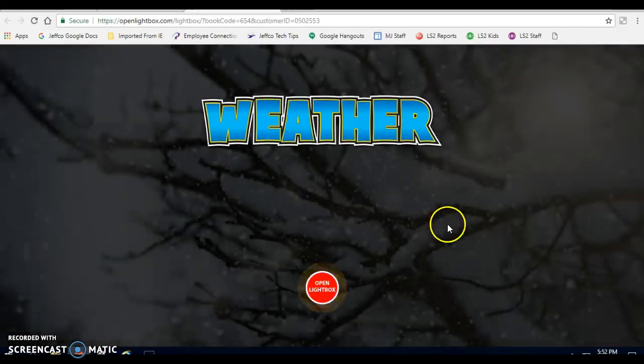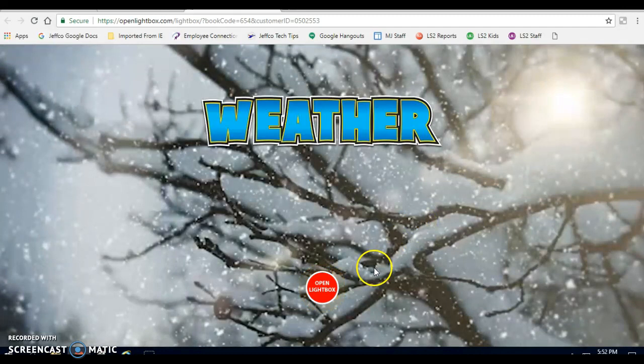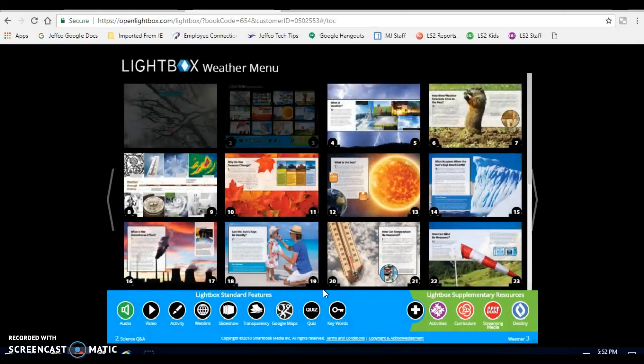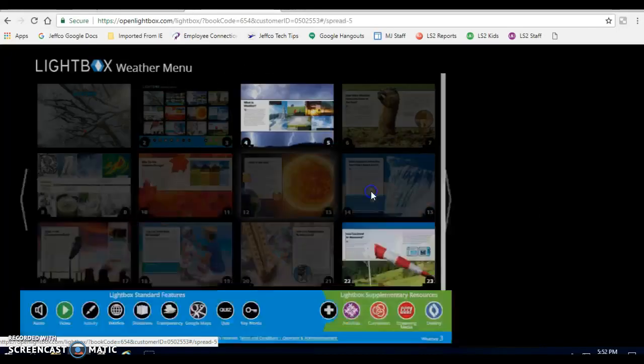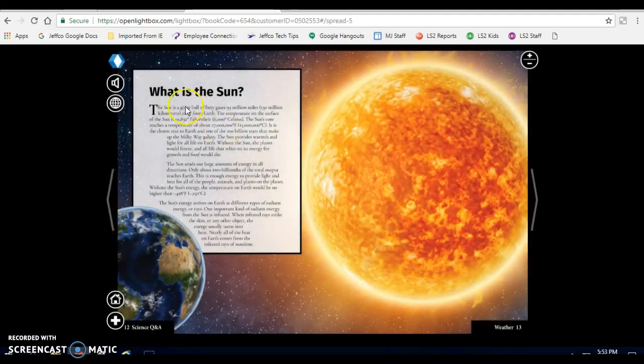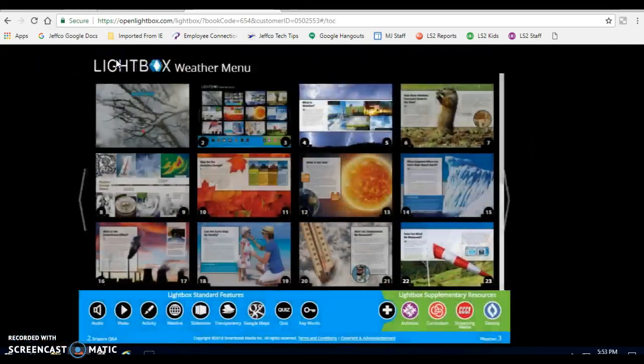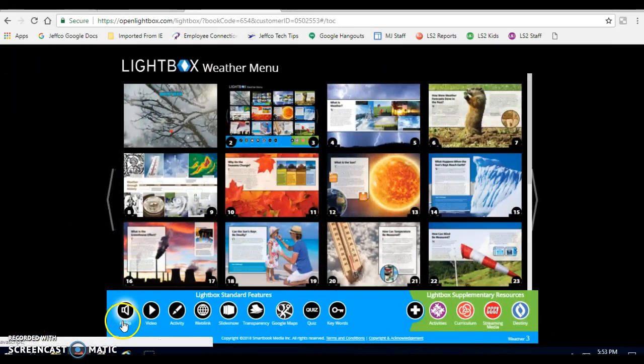So you can click open here, just like if you pulled the book off the shelf. You can open it up and kind of look through it and decide if that's one you want to use. When you open the Lightbox, you'll see that you get all kinds of things that come up here. There are all the pages of the book shown out for you in a 2-page spread. So you can go to any section of the book and start reading from there. And you could also go back to the Lightbox menu here.